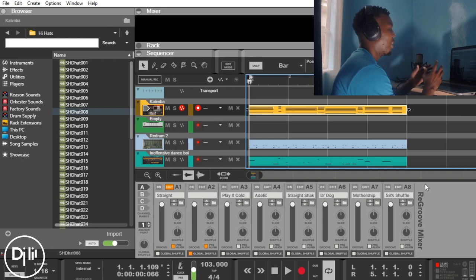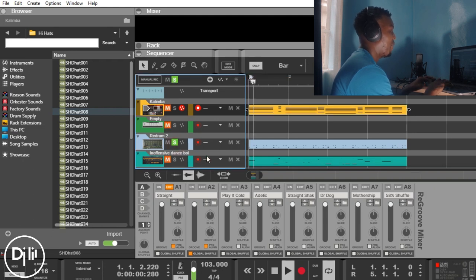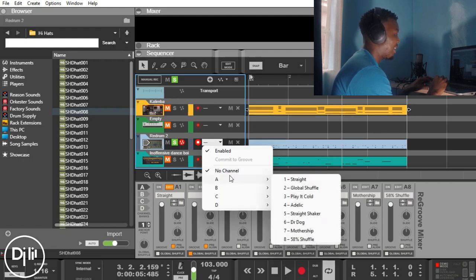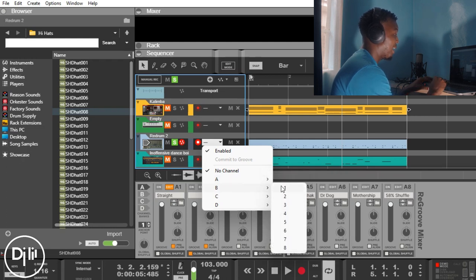Something basic, right? So let's say I want to swing my drums only. So I'll go to my drum pad, which is this, I solo it, play it. That's my drums. So I'm going to go to this arrow right here on my channel, and it says Select Groove. It means I should send it to that ReGroove Mixer down below. So once I click that, I can select whether I want to send it to that A display, or I want a new blank one on the B. So once I select B, I say one.